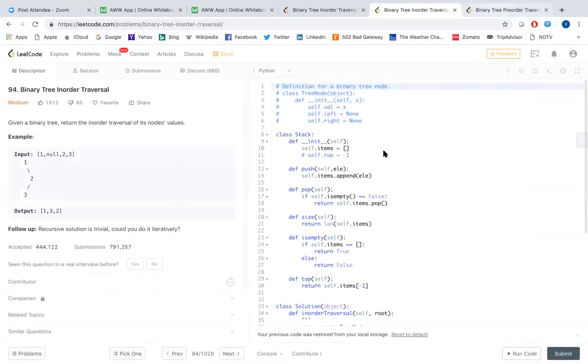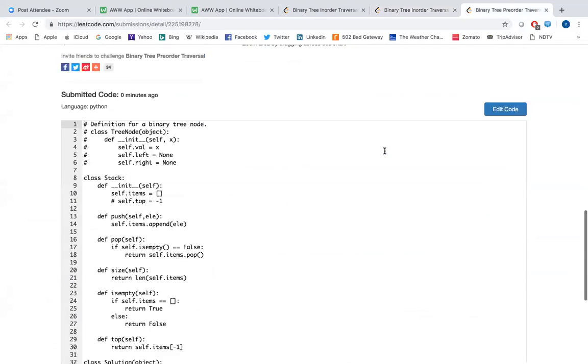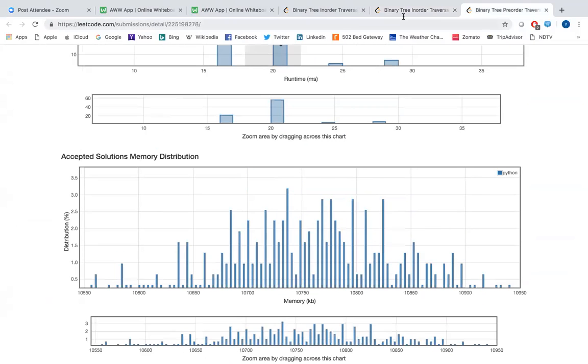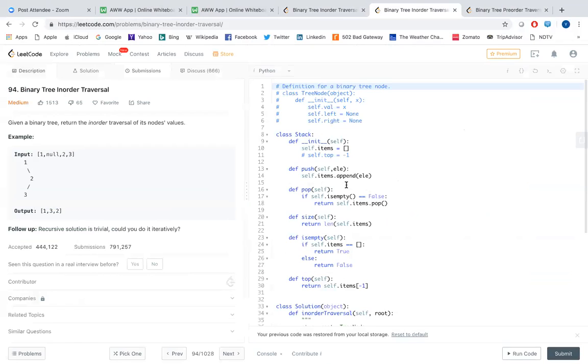See recursion, this is what we had solved in the previous one. Oh, we did not submit. Okay, we can write it quickly, no problem.